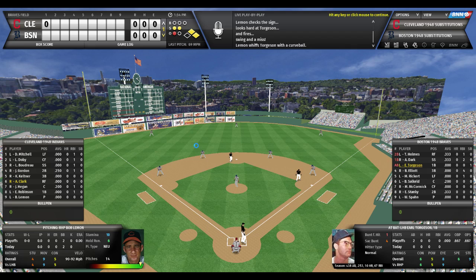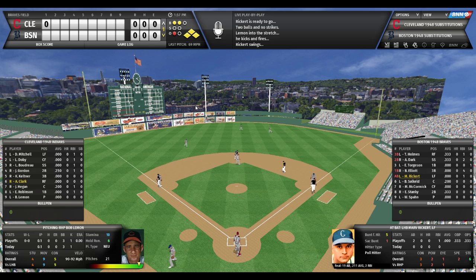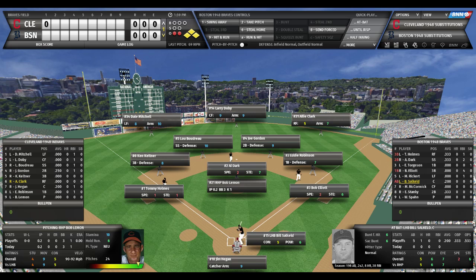And here's Bob Elliott. 3-0 count. He's going to walk. Bases are juiced. And here's Marv Rickert. 2-0 count. And he sends a fly ball sky high to Larry Dolby. And that's out. Number two, bases still loaded. Here comes Bill Salkeld. 2-2 count. Swing and a miss. Okay.